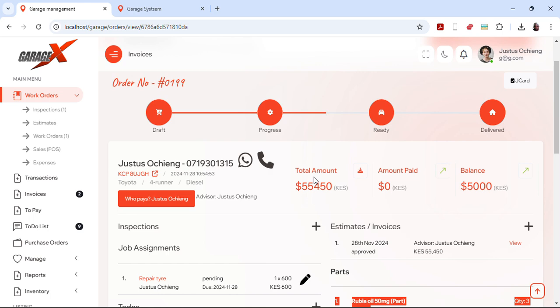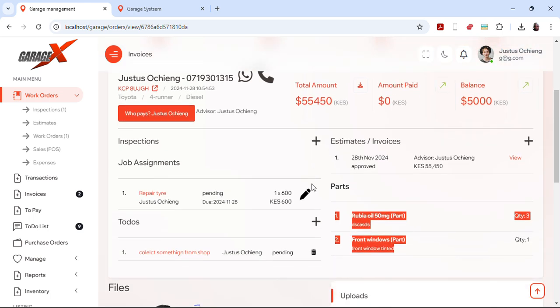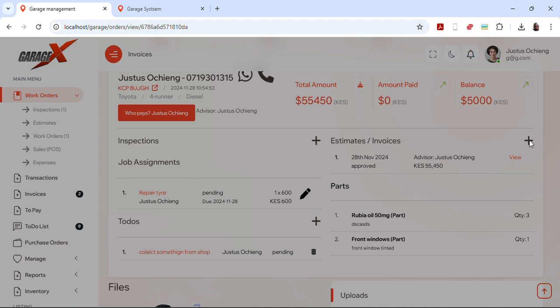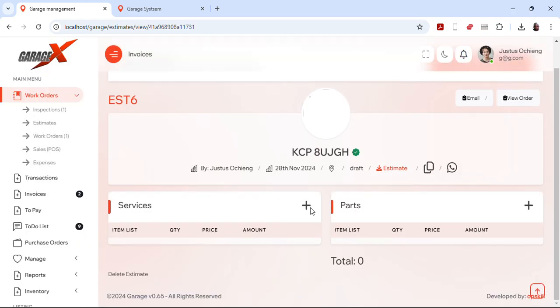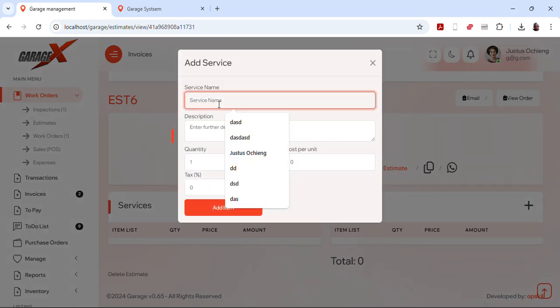But with time, suppose you are working on a car, then you realize that there's another part that also needs to be addressed. You can add another estimate here. You can create maybe 2 to 3 estimates. I can create another estimate here. Maybe in this particular estimate, I just need painting.